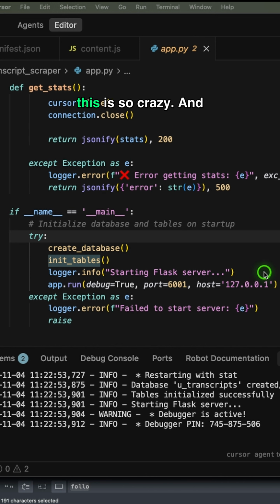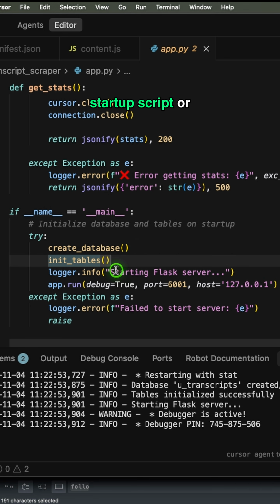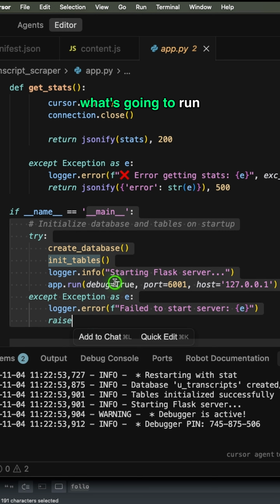So let me explain why this is so crazy. When you're doing vibe coding, you really have to be careful and rely a lot on tests. So what this does here is it's a startup script, or it's the actual application. When you're trying to start this Flask application, this block of code is what's going to run first.